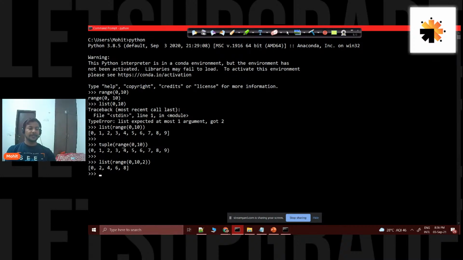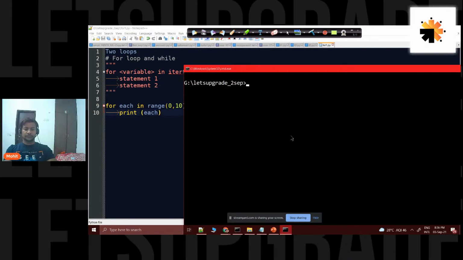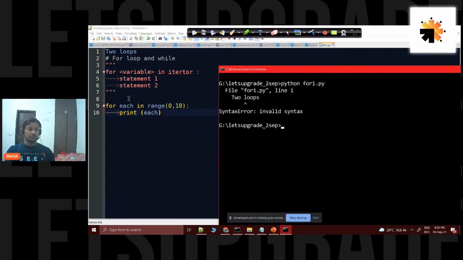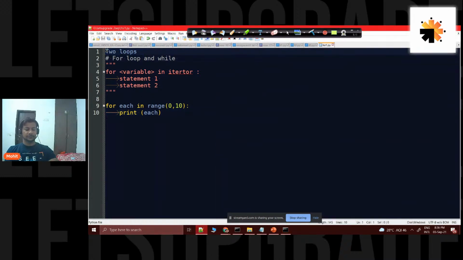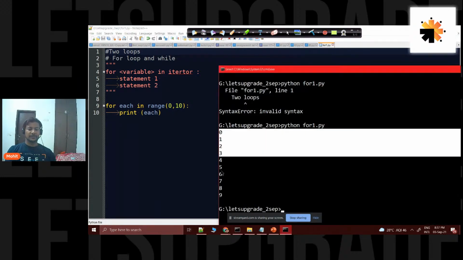Okay, so we can get the values from the range by using the tuple, by using the list, by using the for loop. Let me use the for loop. For 0 to 10. Where is the error for line 1? Okay, this one, hashes. So I'm getting the numbers.